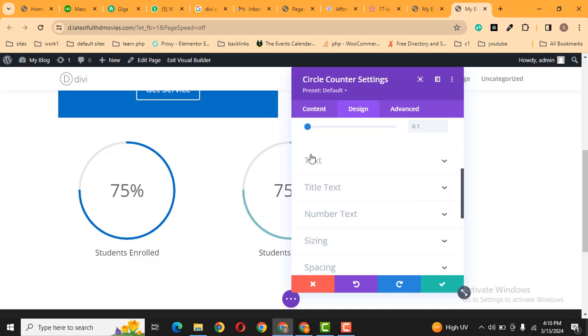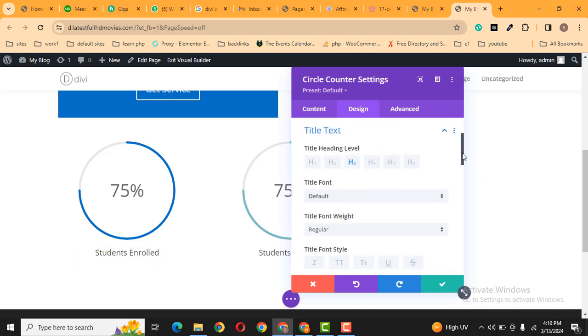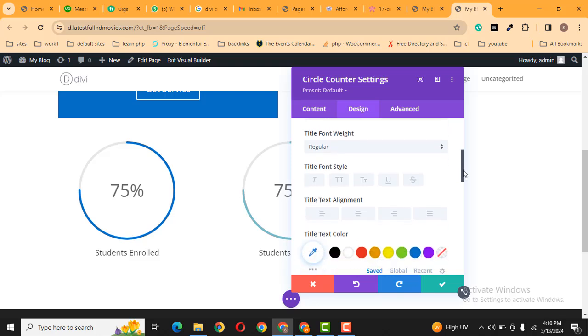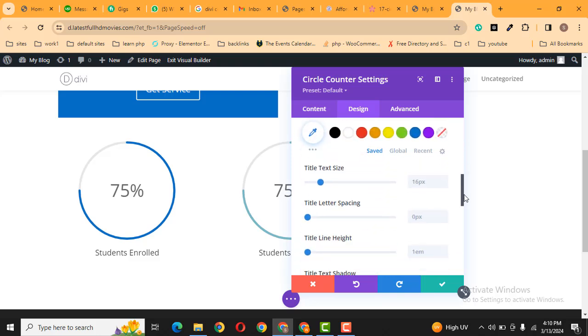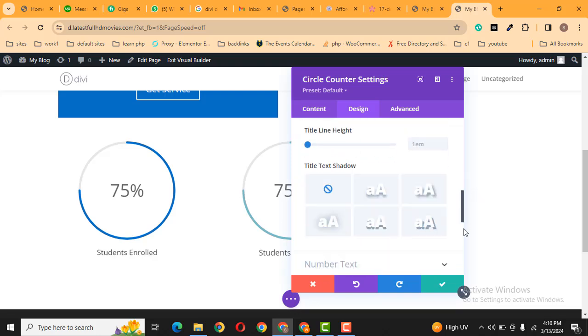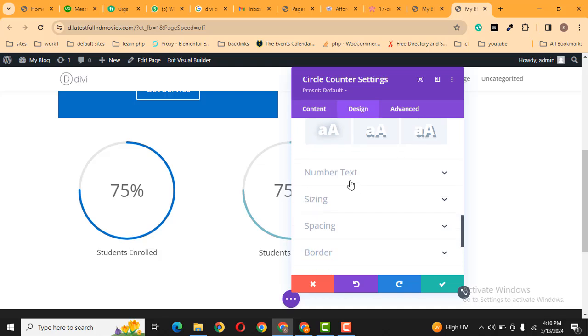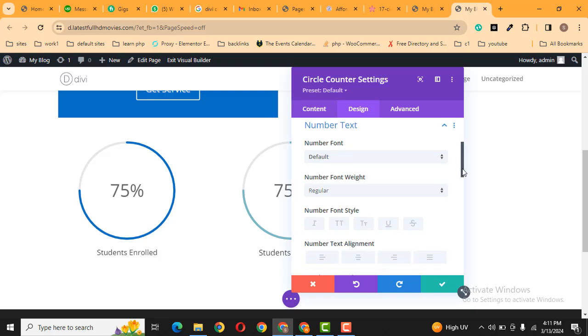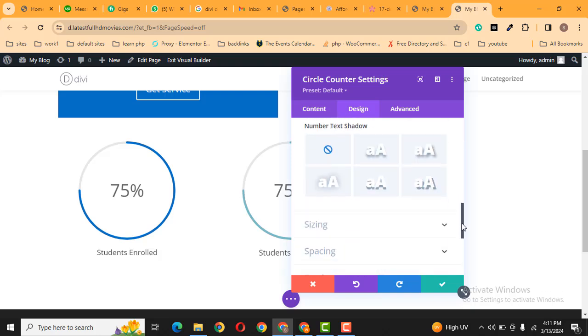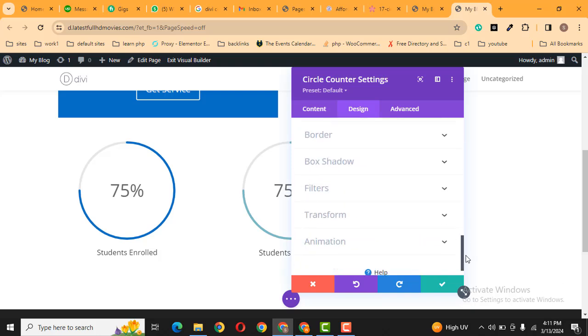Then scroll down for the text properties. For example, we can change title font, weight as well as text color. Also here you can see text size option, then line height, and after that number text. So it has various customization options.